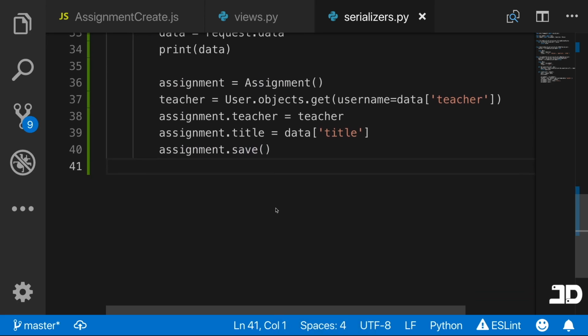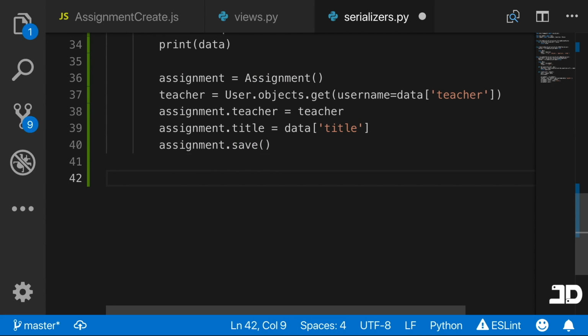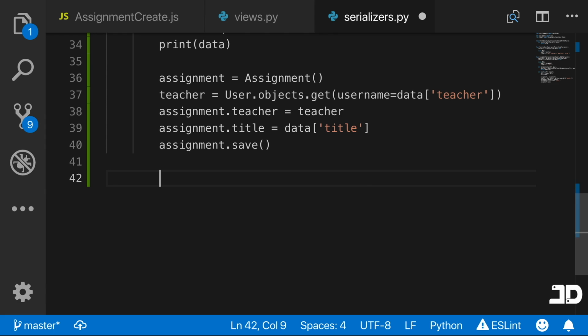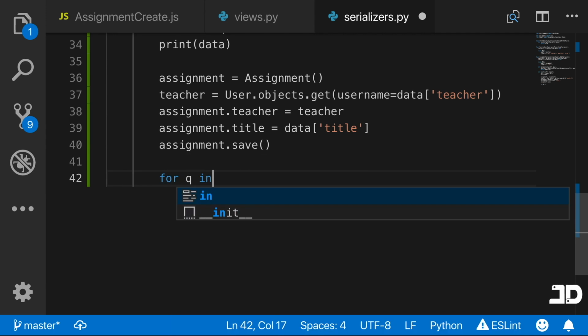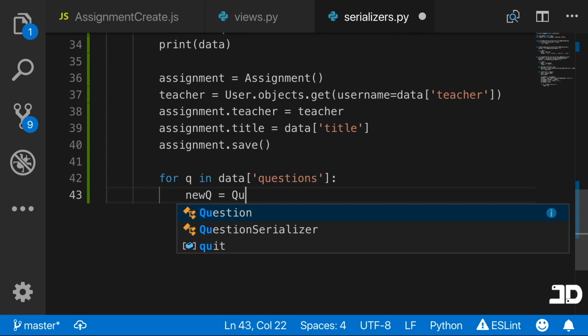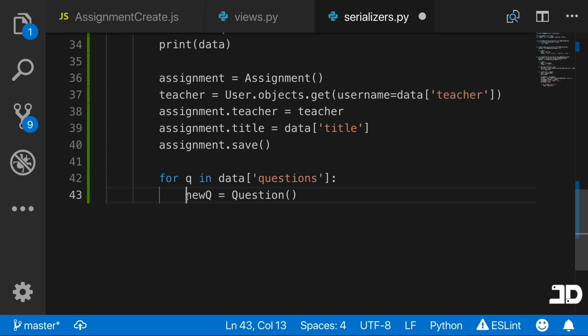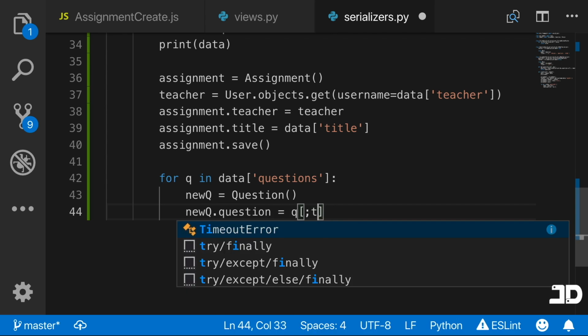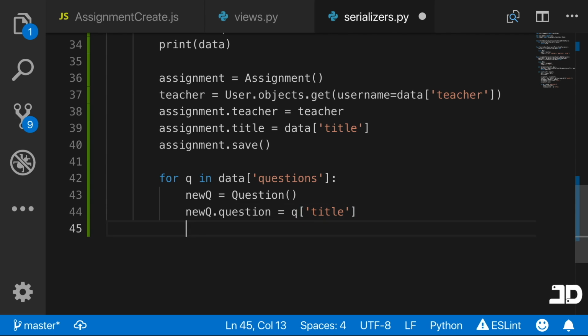Now we need to create the questions, and the way that we're going to do that is just by looping through this list of questions and accessing these properties inside that dictionary. So we'll say for q in data of questions, and that's going to return a list. Then we'll say that the new question equals a Question object, because remember we have to create a new object every time we loop through this. And we'll say that the new question title, or rather the question actually, because that's what it is on the model, equals q of title. So that's the actual question that's being asked.